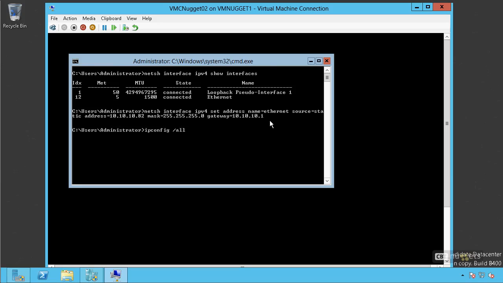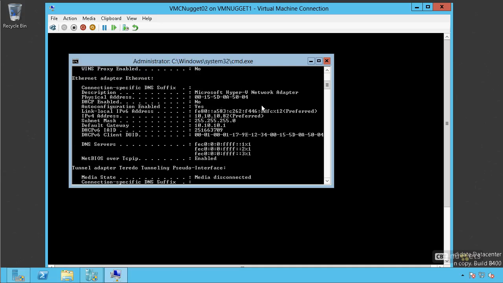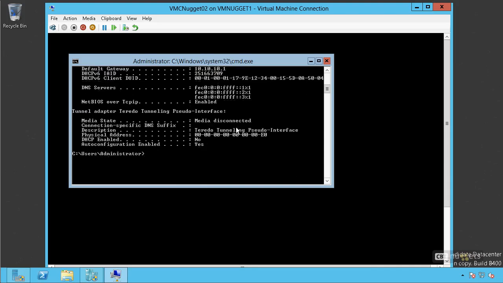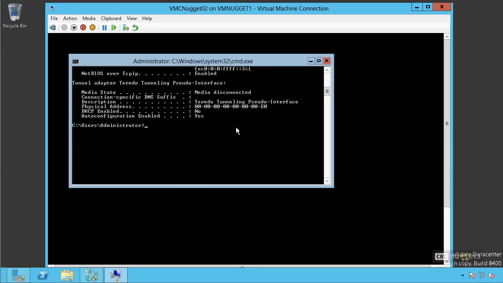Now I'll do an ipconfig /all, and we can now see that we have 10.10.10.82 with the class C subnet mask and so on. We can also do, again, the DNS server if I needed to, which I'll do shortly. Oh, I almost forgot. Here's the default gateway, which I also specified in that previous command.